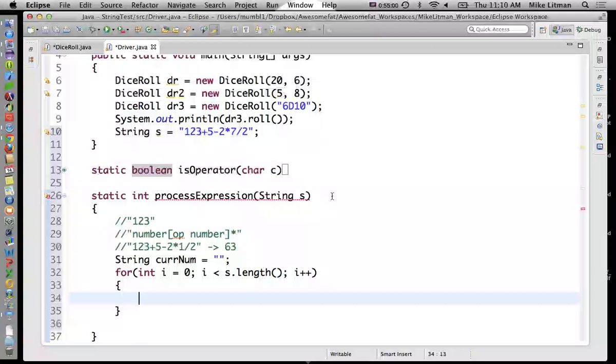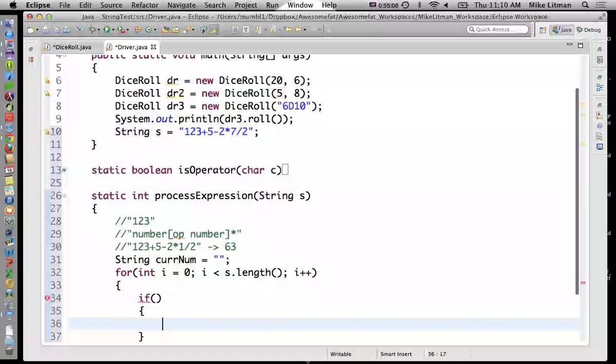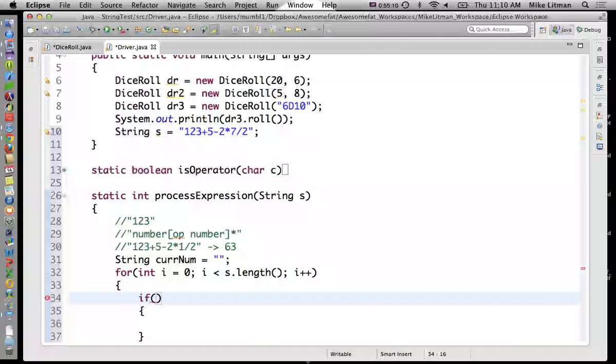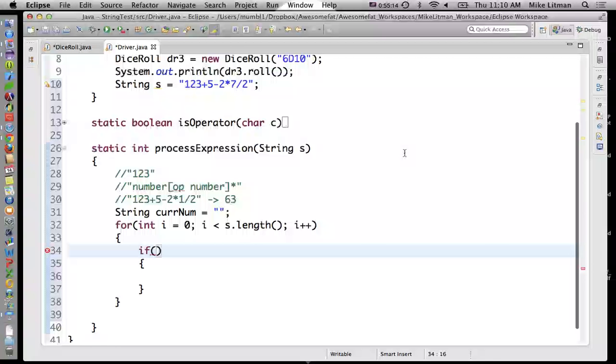I'm going to ask a question. So when I ask a question, what do those start off with? If. So if. Now, ifs have Boolean expressions associated with them, right? What's a Boolean expression? Any expression that boils down to a single value of true or false. So the question I'm going to ask is, if the current character I'm looking at is an operator.